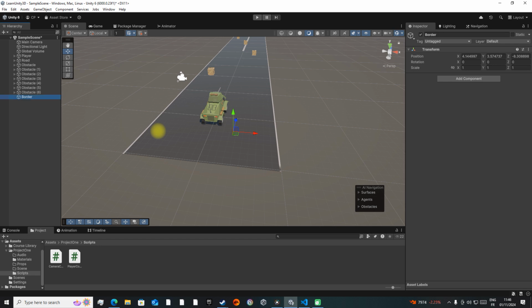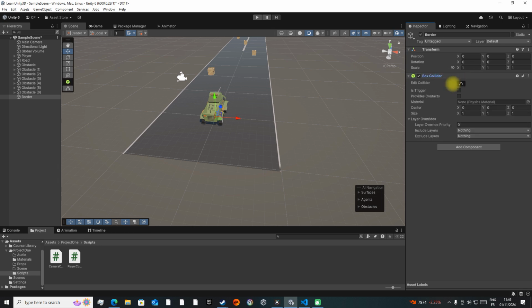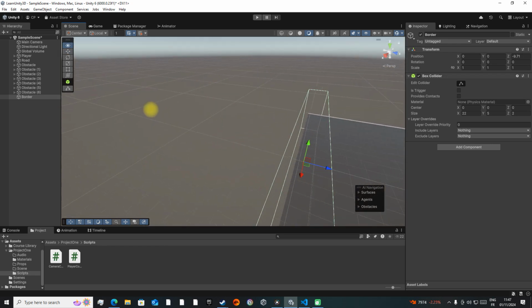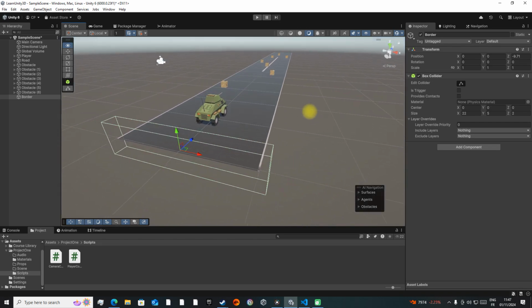I'm going to create a new game object. I'm going to reset this position to 0, 0, 0 after calling it border. We're going to add a box collider to this. I'm going to change the size of the box collider. I'm going to put the X at about 22, the Y at 5, and the Z at 2. Moving this back so it covers the edge of the track. There we go.